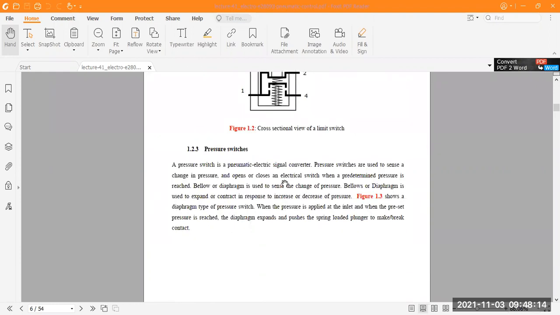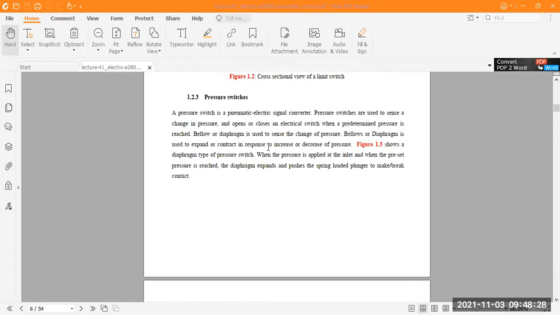Next, pressure switch. This pressure switch is also used in our pneumatic controller part. It also measures different types of pressure measurement systems. This pressure switch is a pneumatic-electric signal converter, and it is used to sense a change in pressure, and it opens or closes an electrical switch when a predetermined pressure is reached. That means bellows and diaphragm. With the help of bellows and diaphragm, we can use different types of pressure measurement.